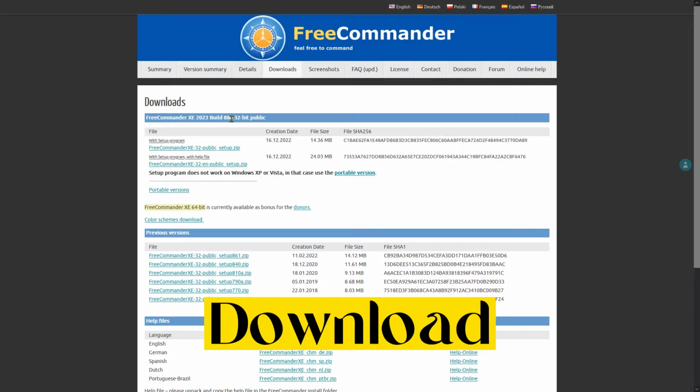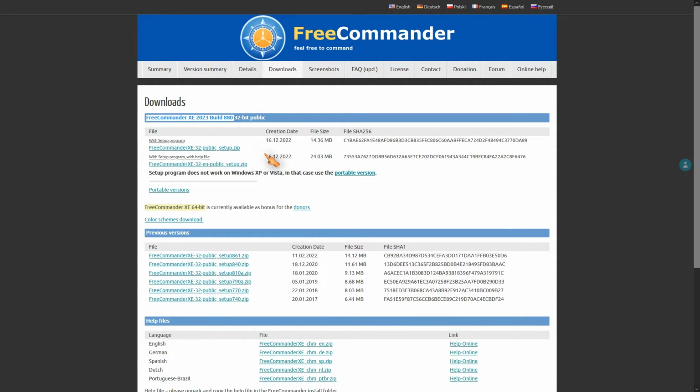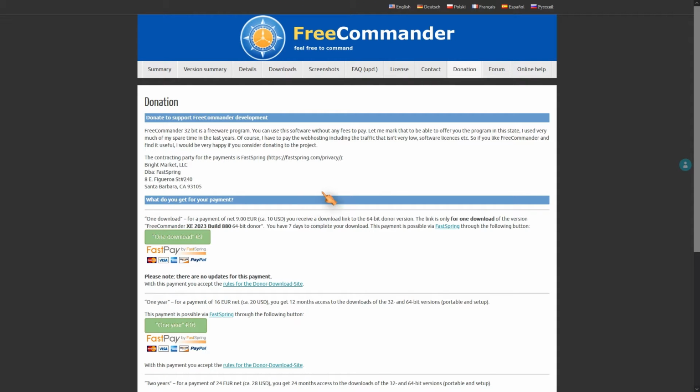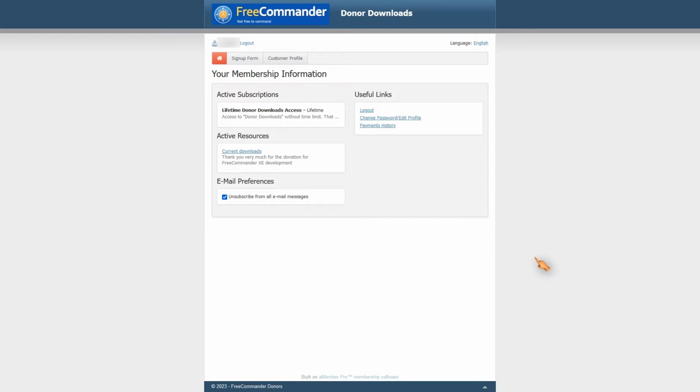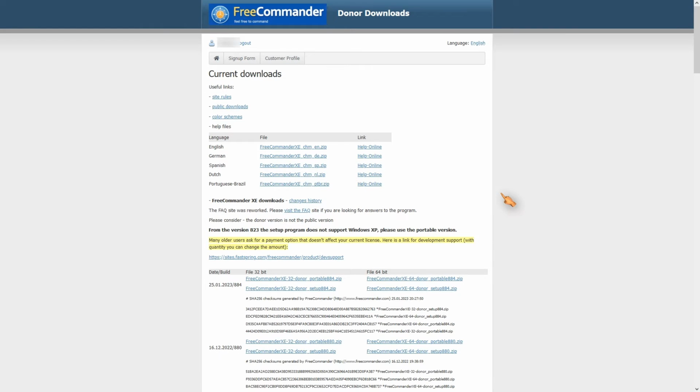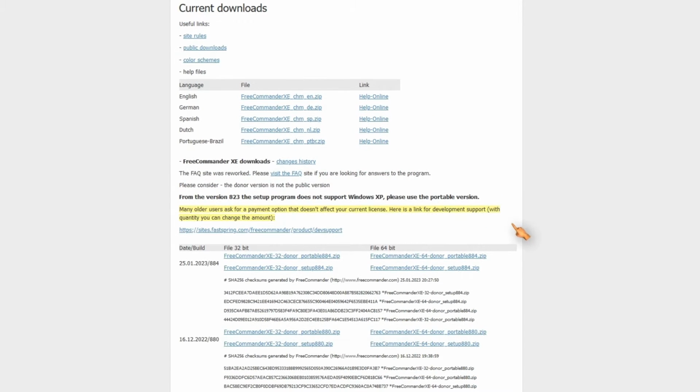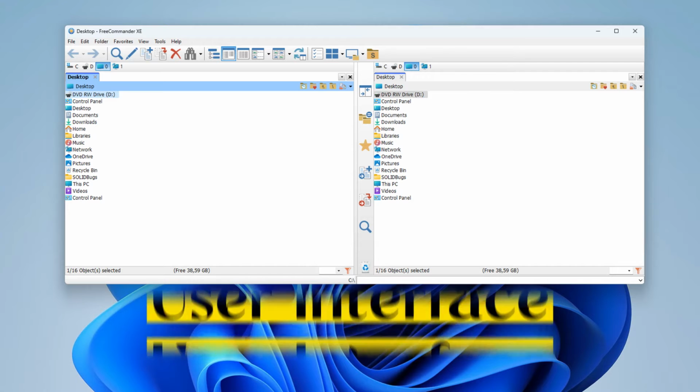You can download the 32-bit version of the software for free. In addition, FreeCommander offers a donation version. Donation is intended for users who wish to support the development of FreeCommander. By donating, users can help the developer to continue providing updates and new features to the software. After donating, you get access to this website where you can download the latest 64-bit version. Besides, both the free and donation versions are the same.